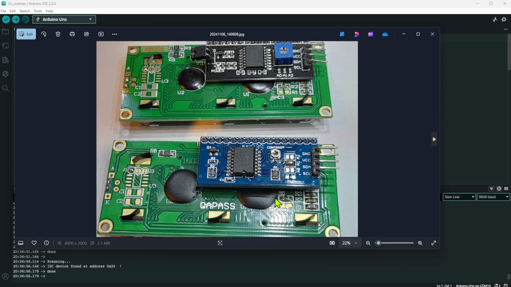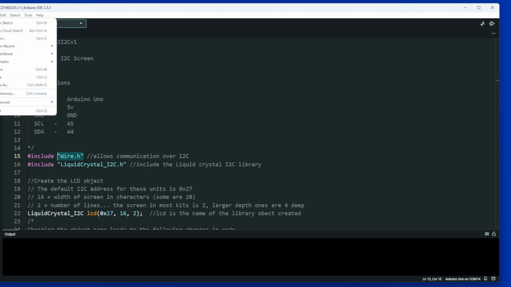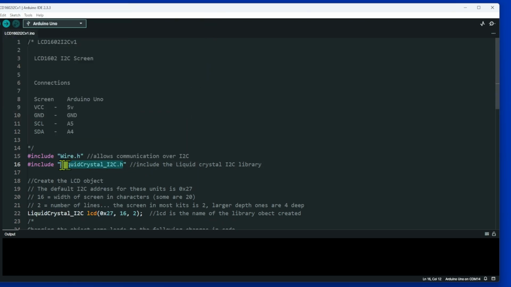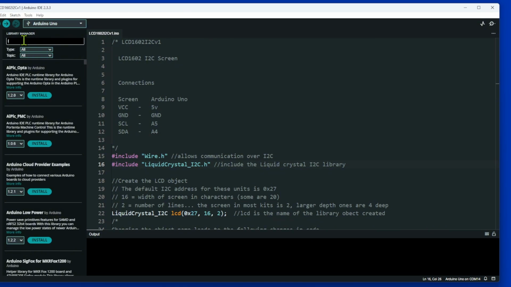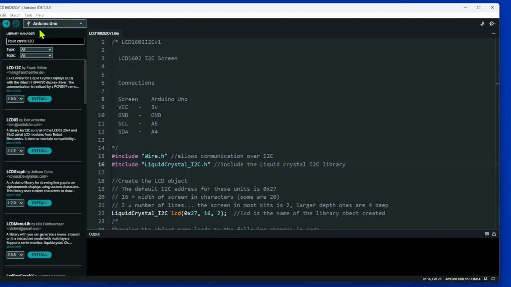So now we know what the address is, let's start to work with the screen itself. Now for this sketch, we are going to require two libraries. One is the wire library. Now when we click on the examples, you will see the wire library, and that gets downloaded automatically with the Arduino IDE. However, the LiquidCrystal I2C library is not included automatically, and so for that we need to click on libraries and then just put in liquid crystal and then a space. I'm going to put I2C. Let's see what we get.